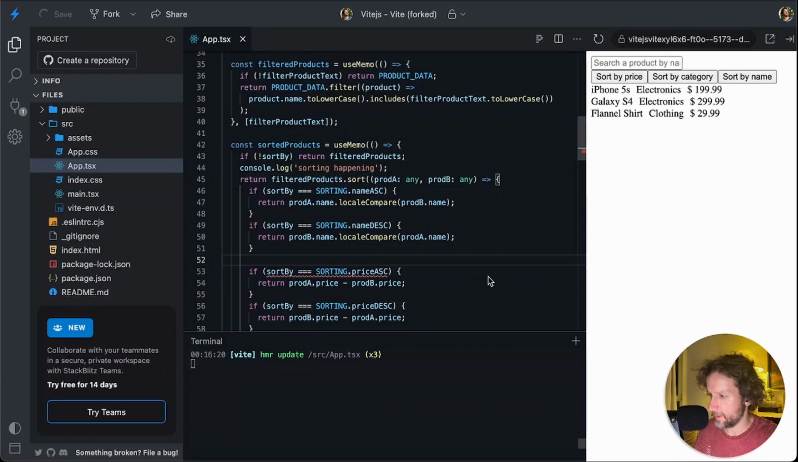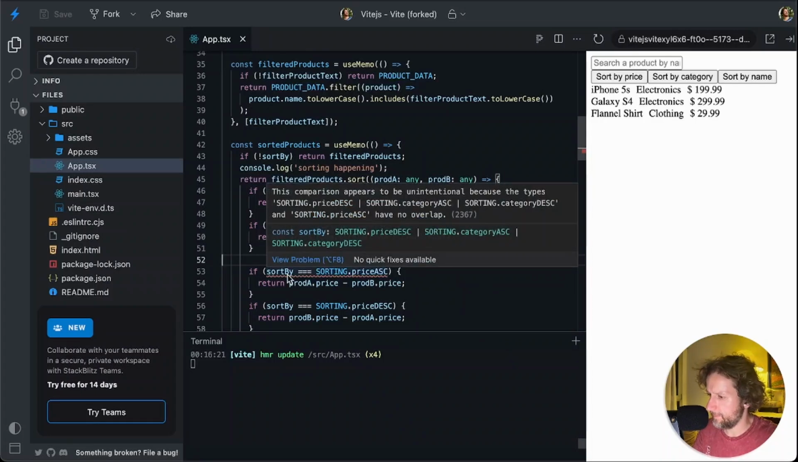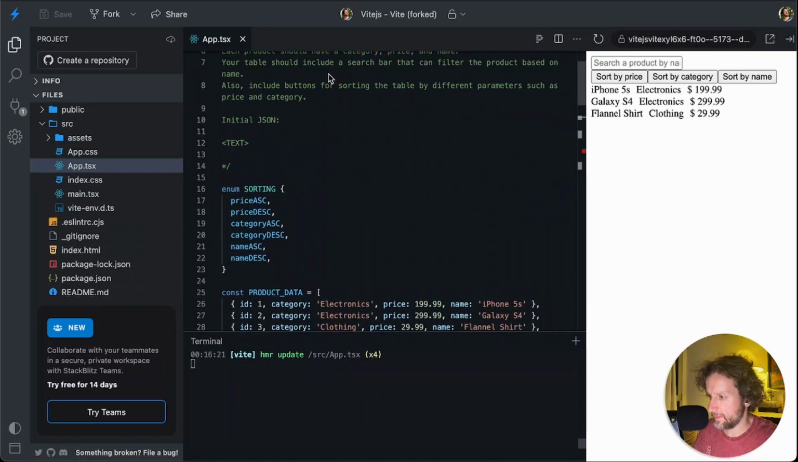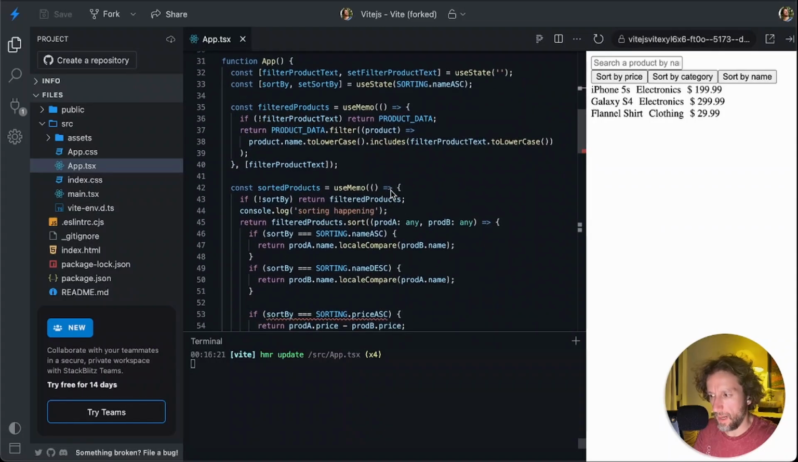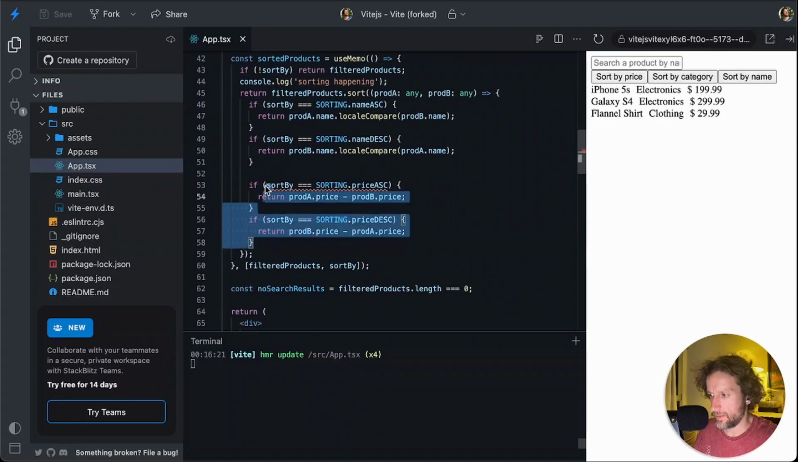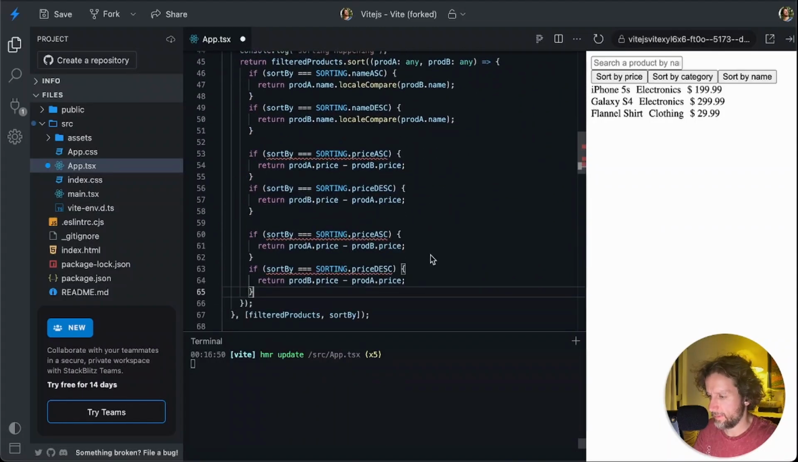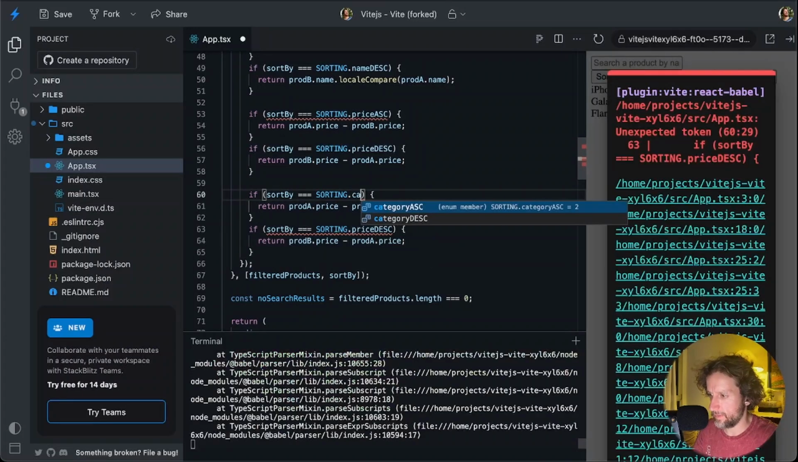Can probably define a product type. Why these? It's like sort by can be everything except. No, I even see this of type sorting. My feeling is TypeScript is going crazy. We'll restart the project after to verify if that's the case.